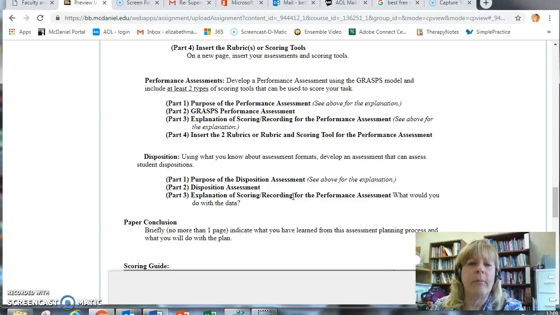So you'll do part 1, the purpose of the performance assessment, using the same criteria that you have up to this point in time. Part 2, you'll identify the GRASP performance assessment. So you'll put the performance assessment down just in the way that students would see it. Part 3, you'll give an explanation of the scoring and recording procedures for this performance assessment. And step 4, you'll insert the 2 rubrics, or the rubric and the scoring tool that will be used for this performance assessment. So again, the same components, a little bit different is that you'll have 2 scoring tools.